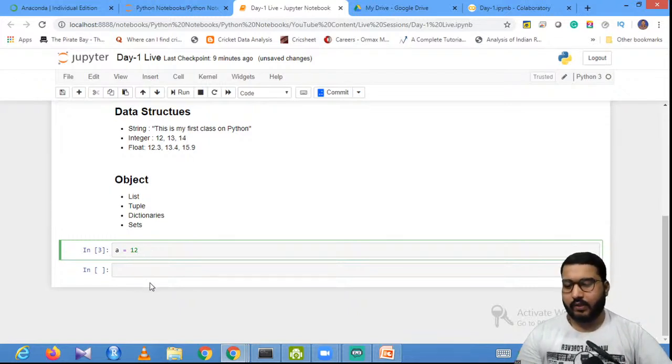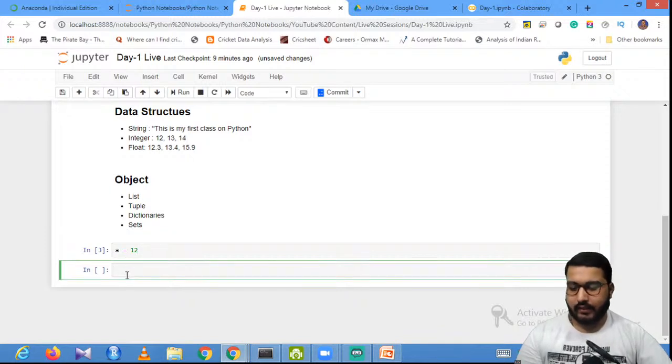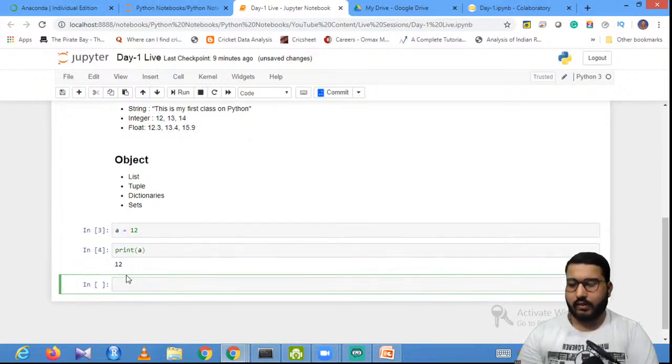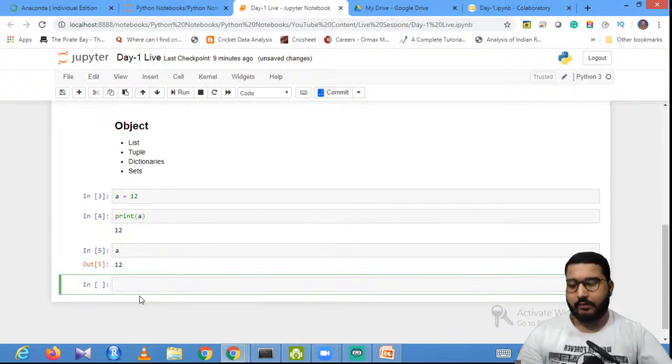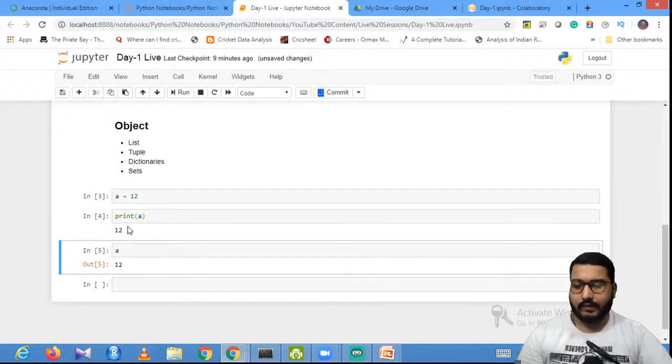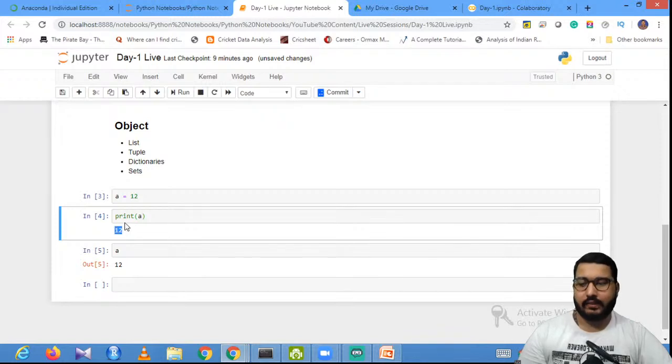So this is a is equal to 12. We have already run it. Now if you wanted to check what is the value of a, you just print a. So you are getting 12, or you can just put a and it will return you 12. So this is what you get once you print the variable.